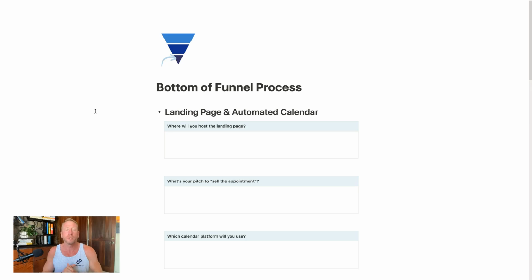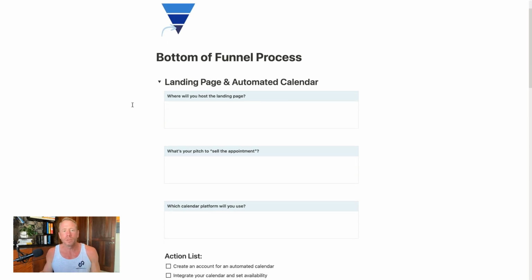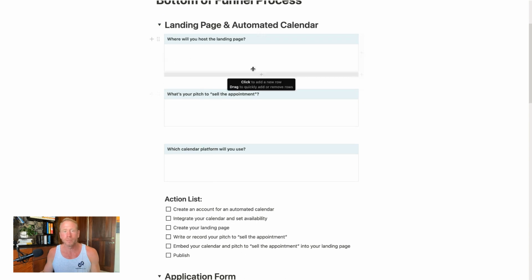All right, now we're going to dive into the actual worksheet to design your bottom of funnel so that you can go install that. And we're going to start here with the landing page and automated calendar. Now, the first question I've got you filling out is, where are you going to host this thing? Like we host our page on Kajabi. We embed the calendar from Calendly into that page. Where are you going to host the landing page?